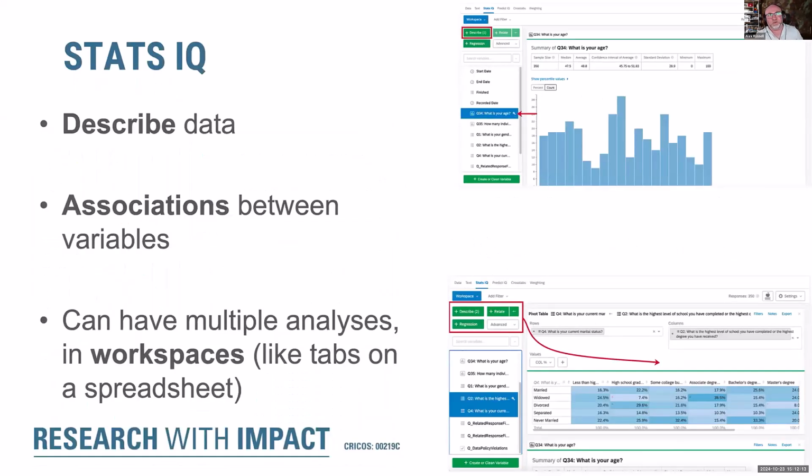This is Stats IQ, so this is what it can do with numbers. So there's a simple data visualization here for describing individual kind of variables. It's really handy for just like a quick snapshot of what's going on. And you can look at associations between variables here as well. So, cross-tabulating variables or looking at correlations or those sorts of things. It can run some regressions and stuff like that too. It's not bad, and it's getting better.